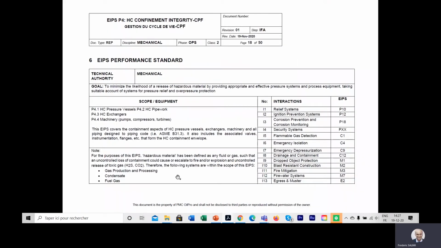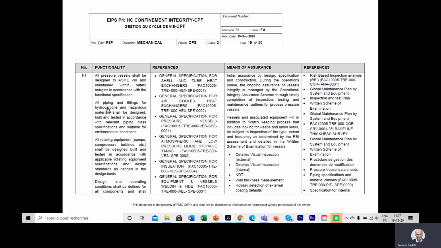So for this hydrocarbon containment, we wrote the performance standards, and basically technical authority is mechanical department. We gave the scope, which are the systems or subsystems or equipment for this. The interaction with other performance standards, those performance standards that should work when this system works. Functionality, as I said, for each functionality, reference to the document, and means of assurance.